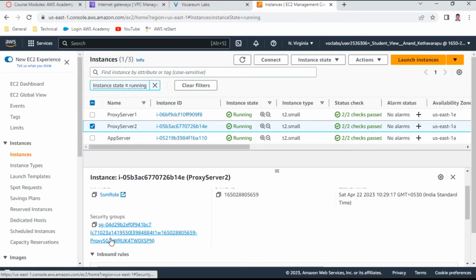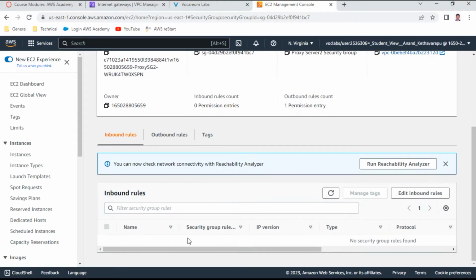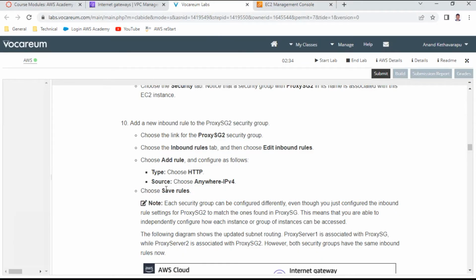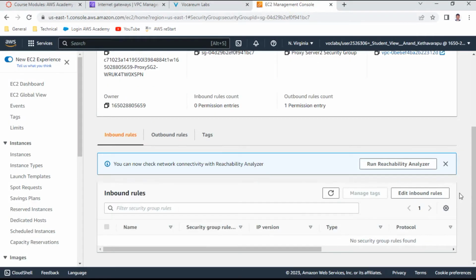This is Proxy SG2. So here we have the security group in inbound. We don't have any rule. So we need to add a rule. HTTP, source anywhere, that is port number 80. Save the rules. Okay. So this is important, especially for the outside traffic to explore the internet.